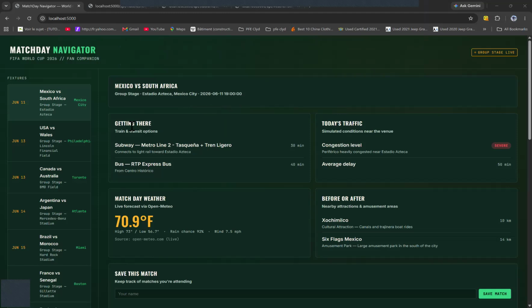This is an app built for my final project in web services. It helps fans attending the FIFA World Cup 2026 plan their day around a match, to get to the stadium, today's traffic, the weather forecast, and nearby attractions to check out before or after kickoff. It's built with Python Flask on the back end and MySQL for the database.